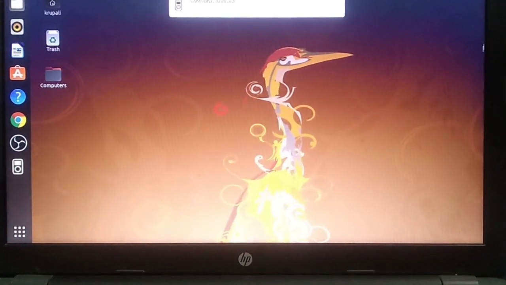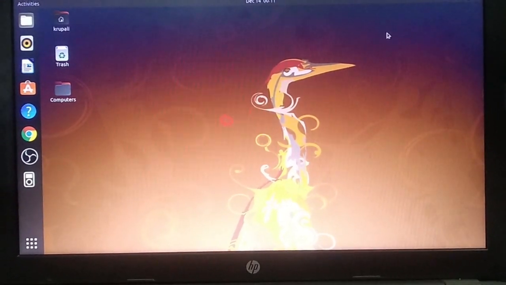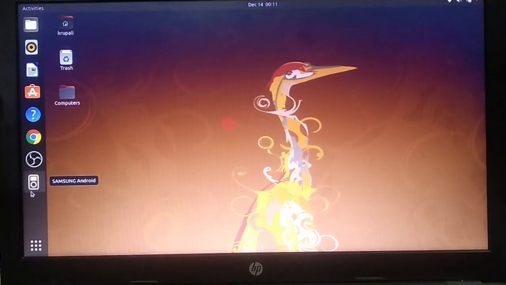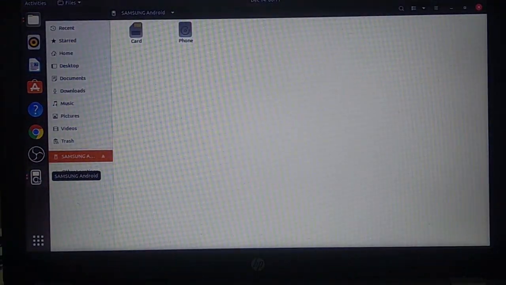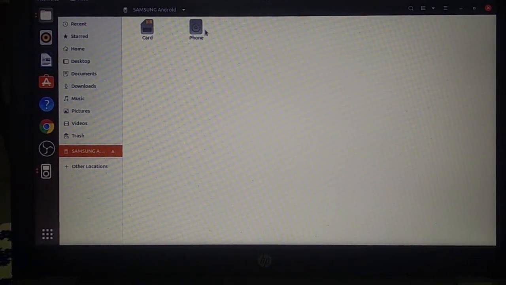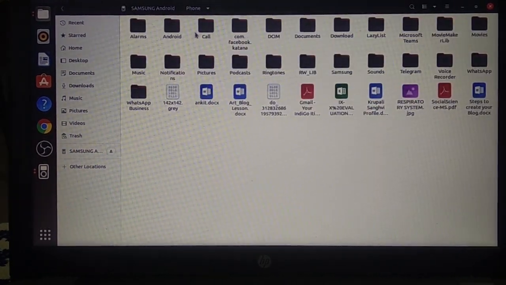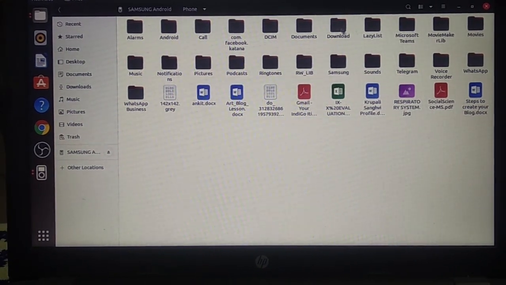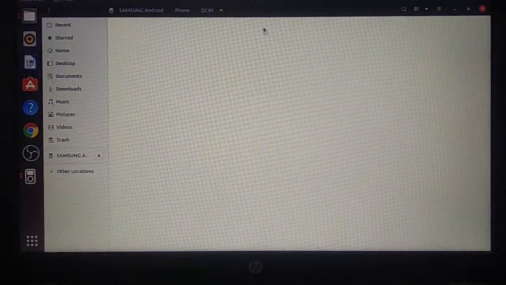So now let us see how we can retrieve the data from the desktop. As you can see my screen, in the operating system on the left panel, we can see Samsung Android. Click on the Android button and you will find two options on the screen, card and phone. So by default, the captured images goes to the phone folder. Click on the phone folder and you can see the various folders located. The image which you have captured could be found in the DCIM folder.